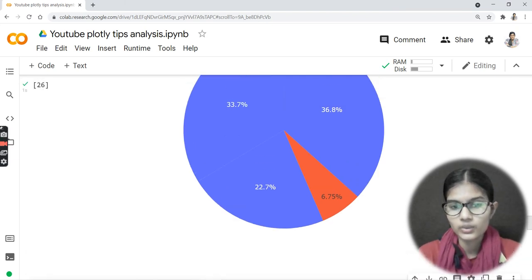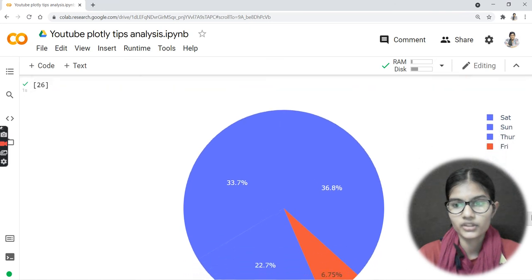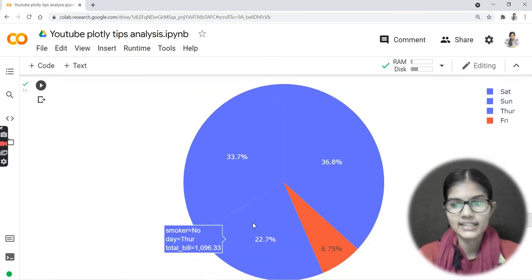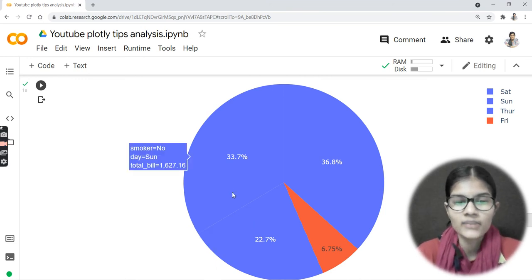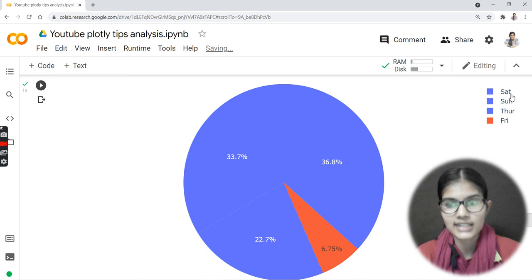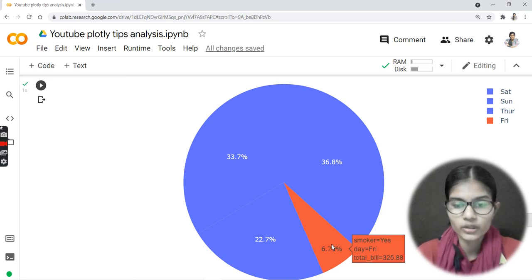Now have a look, we are getting only two colors on this plot. Smoker no, and then smoker no. Whatever the no values I have in this data, all the no are here in the blue color. It means that smokers are not on Thursdays, Sundays, and Saturdays. Smokers are only on Fridays, which is smoker equal to yes and the day is Friday.